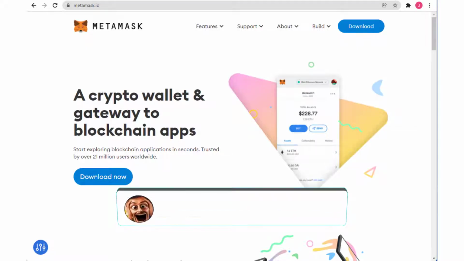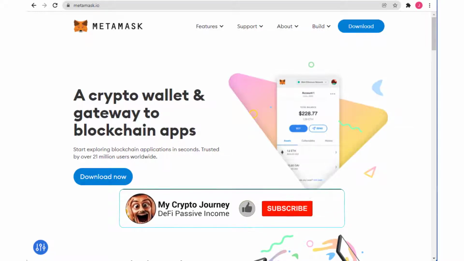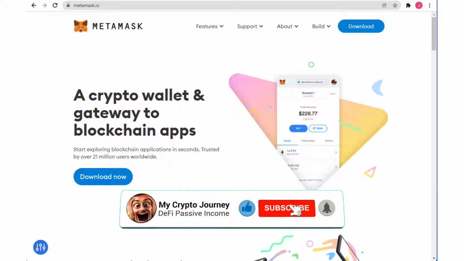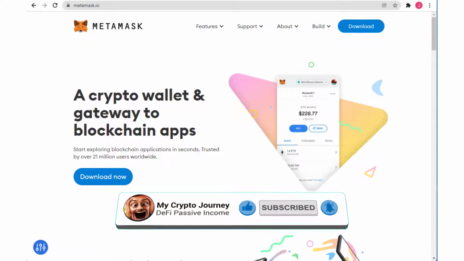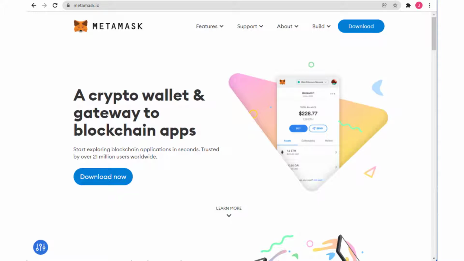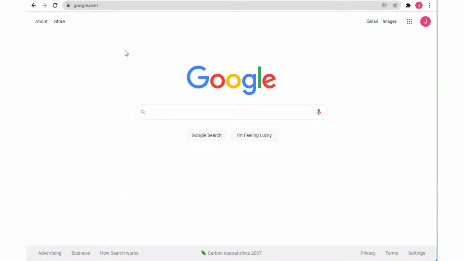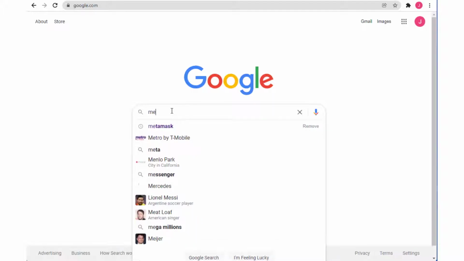Hi, in this video I'm going to go over how to set up your MetaMask wallet. MetaMask is a wallet for decentralized applications, and in MetaMask you can put your cryptocurrencies. So let's do this. Let's say you go to Google, and in Google you type MetaMask.